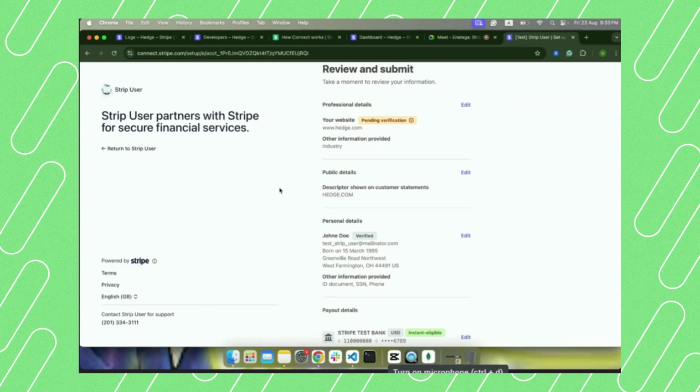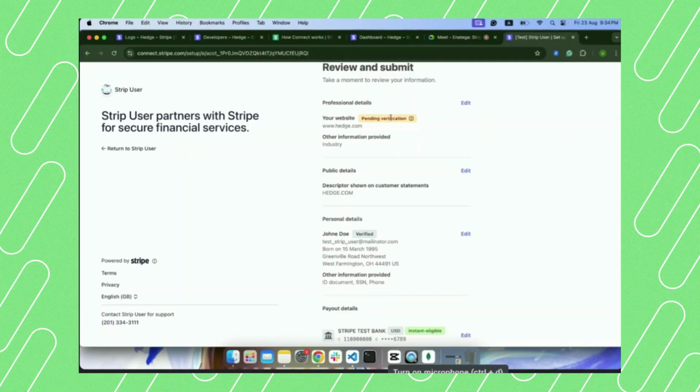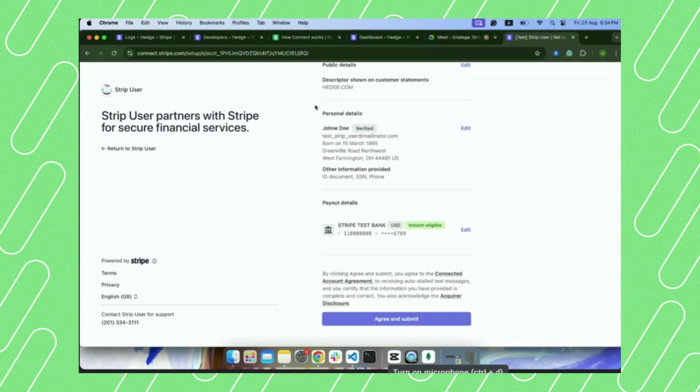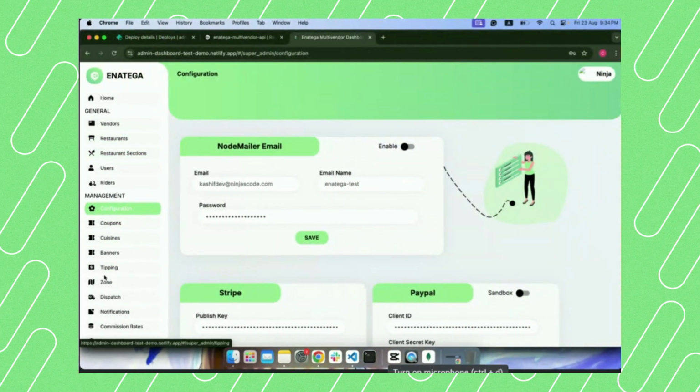Okay, so the personal details have been verified, and they're still trying to verify the website. Let's wait a couple more minutes. So we are done with all these steps. Once it's verified, you can just agree and submit, and this will redirect you back to your admin dashboard.